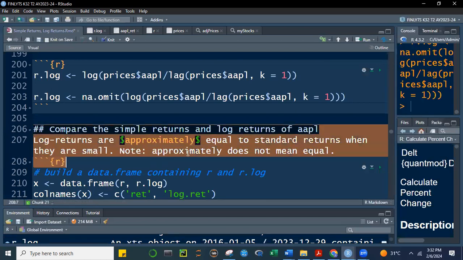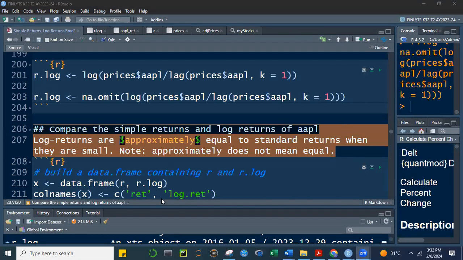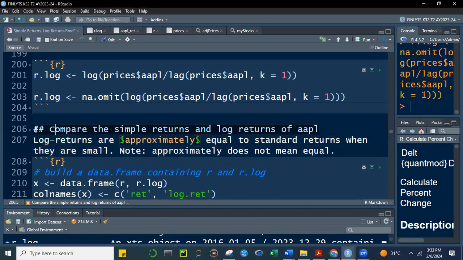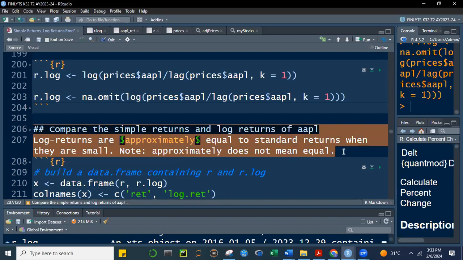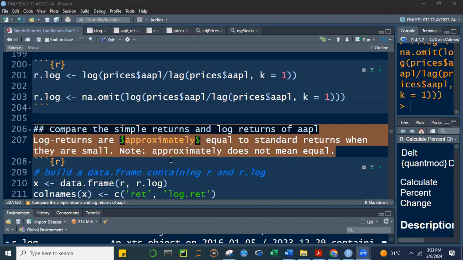Okay, then as I said a while ago, class, log returns are approximately equal to standard returns. Approximate when they're very small. When the returns are small, then they will be approximately equal. Sorry, not that, class. Yung kanina. So let me copy this note here, Control C. You may put that note if you want.